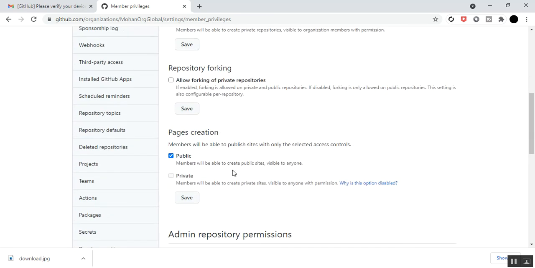And after that, image 2 is repository forking, allow forking of private repositories. If enabled, forking is allowed on private and public repositories. If disabled, forking is only allowed on public repositories. So this setting is also configurable per repository.